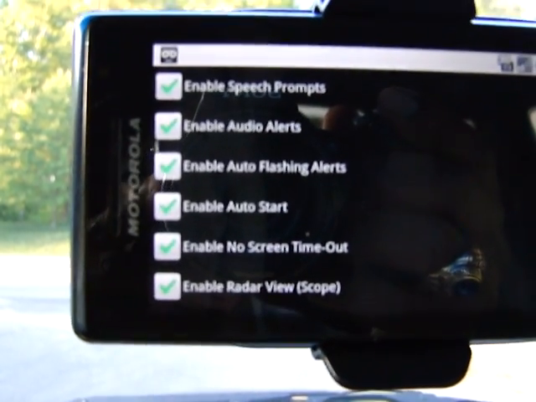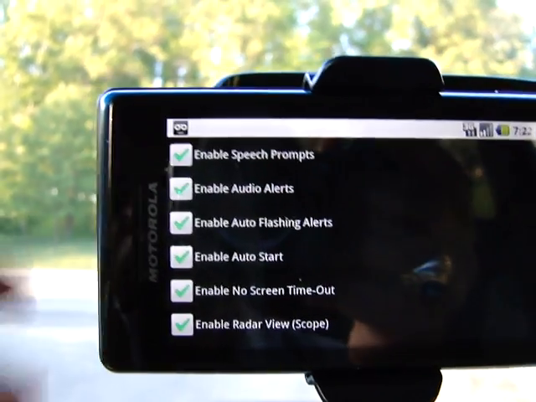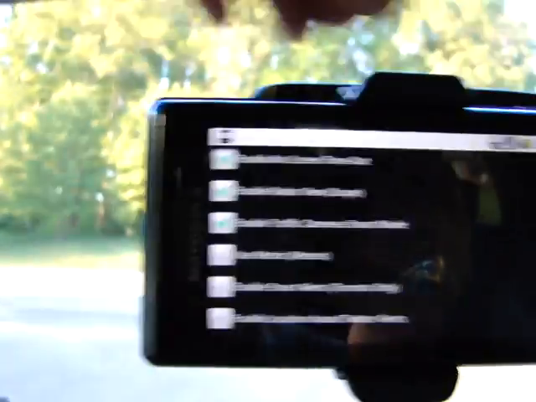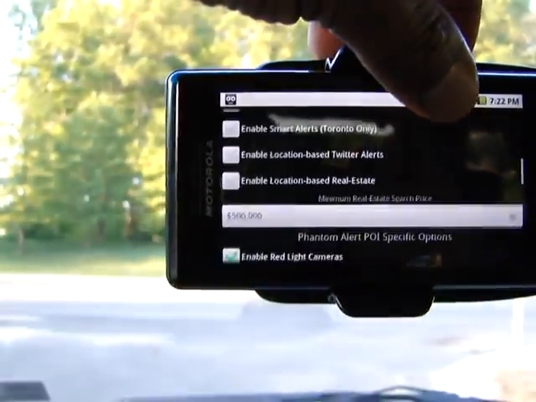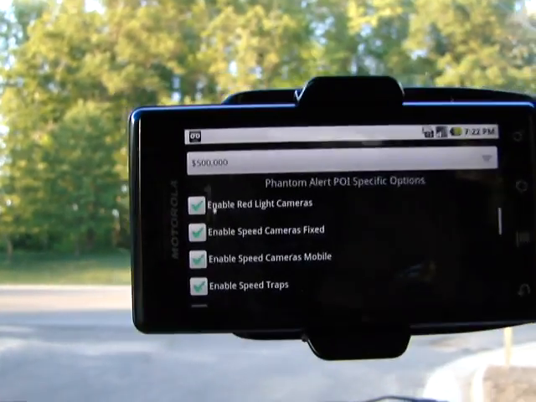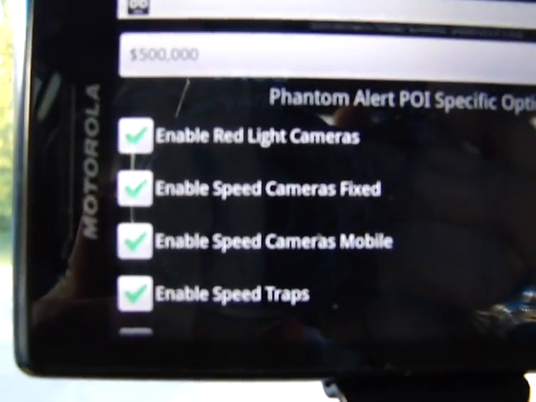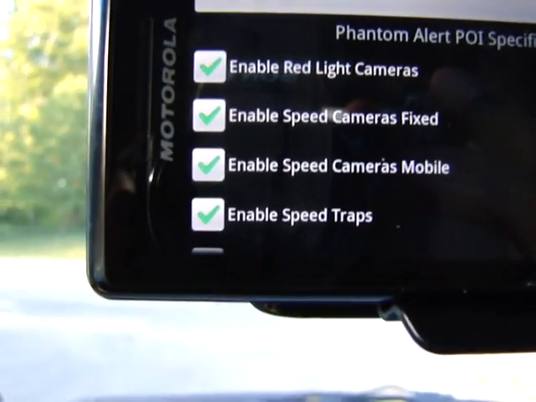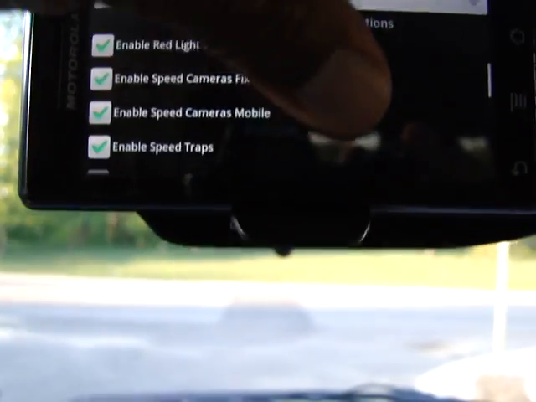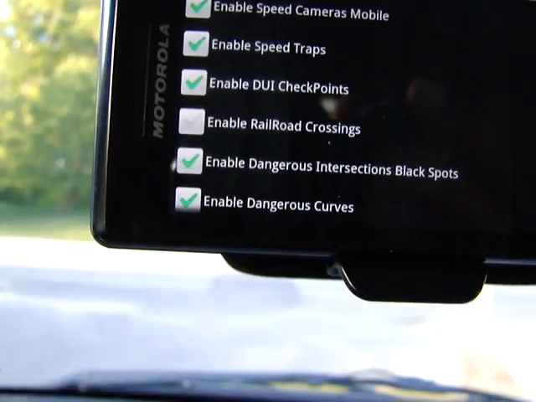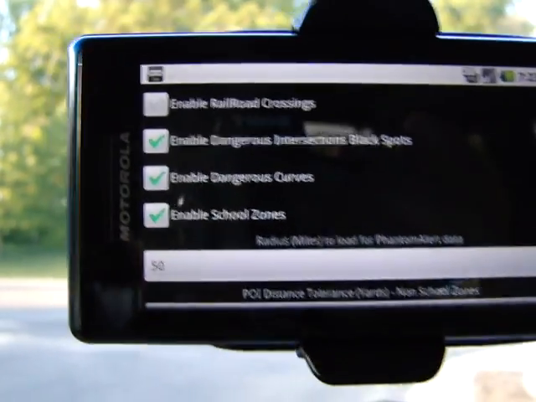Okay, and you can also go down and turn on other things. The other thing you want to do is enable the alerts that you want to get. Do you want to get the red light camera alert? Do you want to get the speed camera alert? Mobile speed camera, speed traps. You have the DUI checkpoints, the railroad crossings, dangerous intersections, dangerous curves, and school zones.